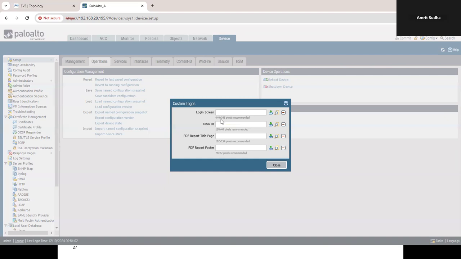Same thing, you can update the login banner of the firewall whenever you are accessing it through the GUI. It will display the login banner also, and in that login banner you can put a disclaimer or warning message.